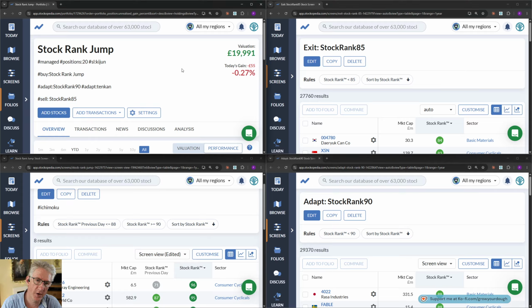So you've got a portfolio, a buy screen, an adapt screen, and a sell screen. The portfolio points to each of those different screens and defines the rules about how you buy into the portfolio. Have a go at building your own version of this. Play around and try to replicate this and see if you can make it work.